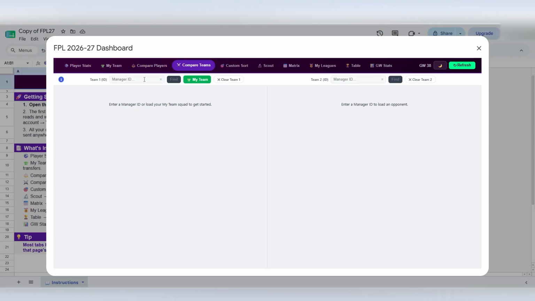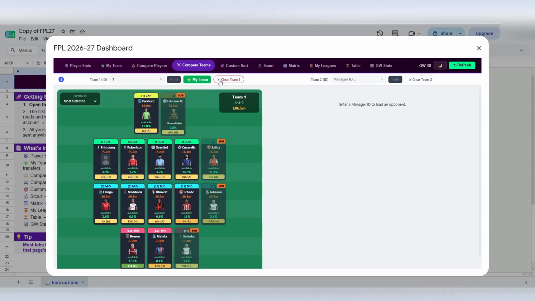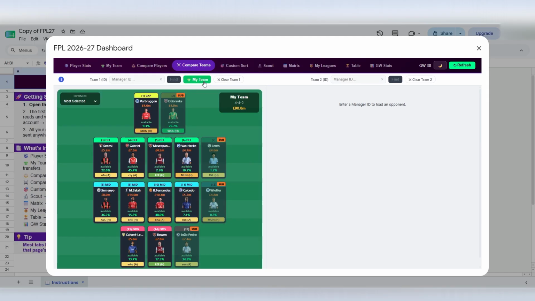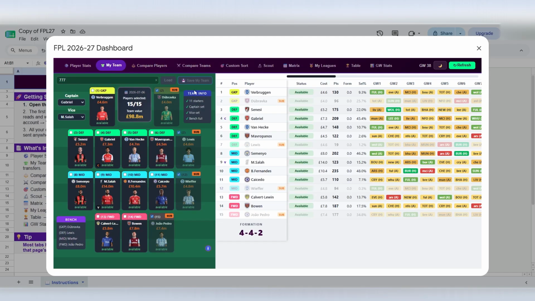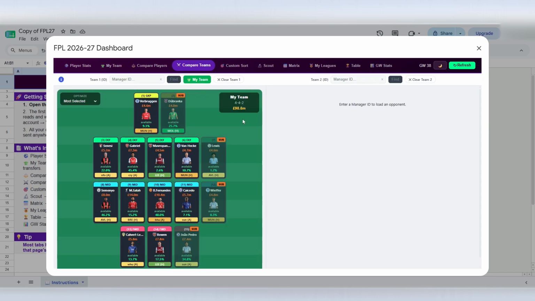Here you can put any two teams side by side and instantly see how they differ. At the top, there are 2 fields for entering a manager ID, Team 1 and Team 2. Type in the number, hit Find, and the squad loads onto the pitch. On the left, there's also a My Team button. It instantly pulls in your own saved squad from the My Team tab, no ID required. And the Clear Team 1 and Clear Team 2 buttons reset each side individually.